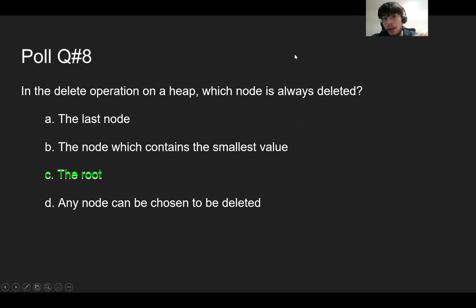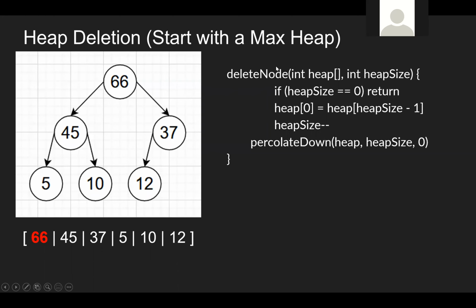And it's the root, right? So that's the thing about heaps, they're useful, but the only thing we know about heaps is that the smallest element in a min heap is at the top, and the largest element in a max heap is at the top. So the only thing we can know to delete is the root, right? Okay. So moving on. So heap deletion.